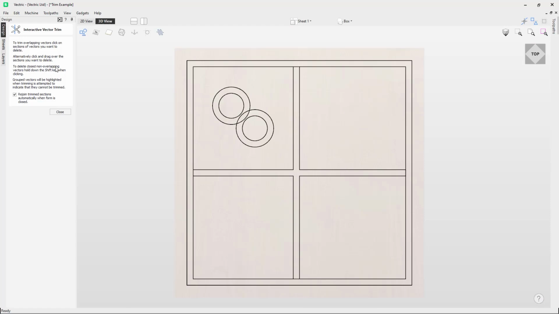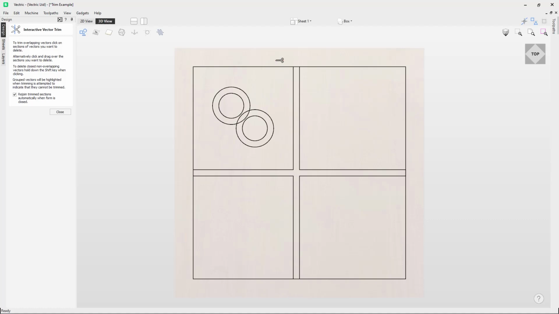Now underneath, you'll see to delete closed non-overlapping vectors, hold down the Shift key when clicking. So that's non-overlapping vectors that are closed. Well, there's a great example on the outside here. We've got a border that is a closed vector and it's not overlapping anything here. And you'll notice that my scissors are not opening. That's because it cannot cut it. But if you do what the form says, which is to hold the Shift key on your keyboard, you'll notice the scissors now open. The border now becomes red to indicate it being cut, and we can now cut that away.